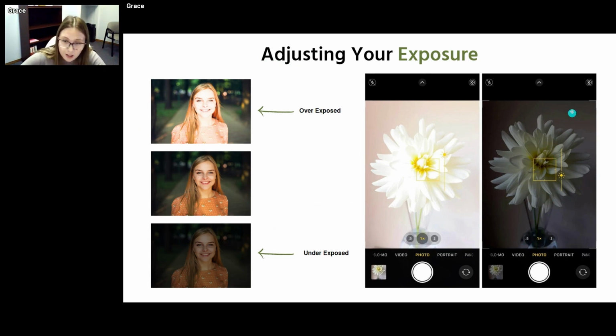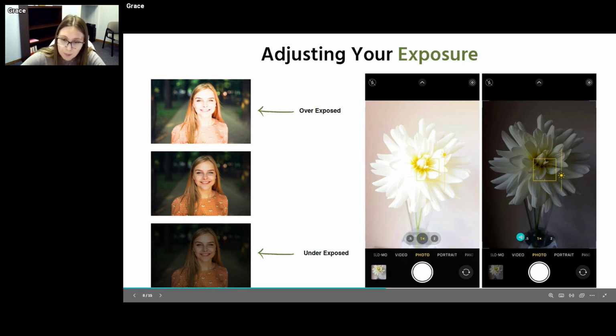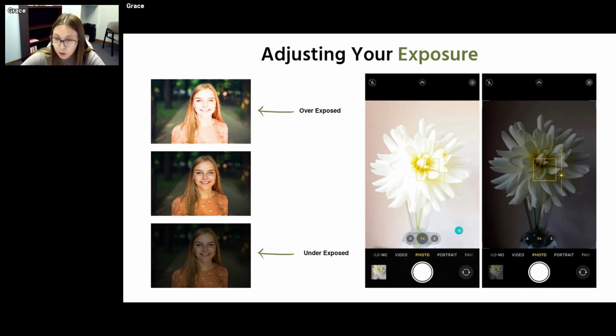Over here on this side, we can see a little example of how to adjust your exposure on your phone. All you out there, if you have your phone handy, I'd encourage you to grab it and try this out. Once you go into your photo app, you're going to want to tap on the subject and up will pop this yellow square.